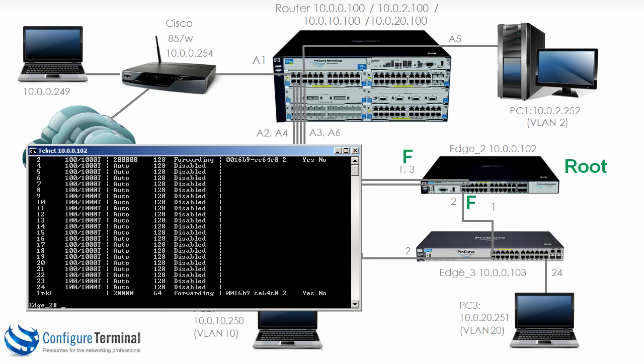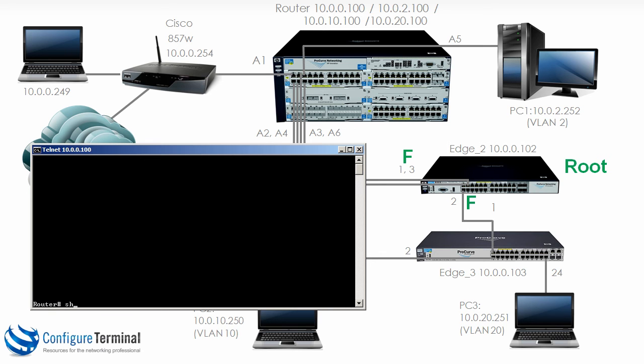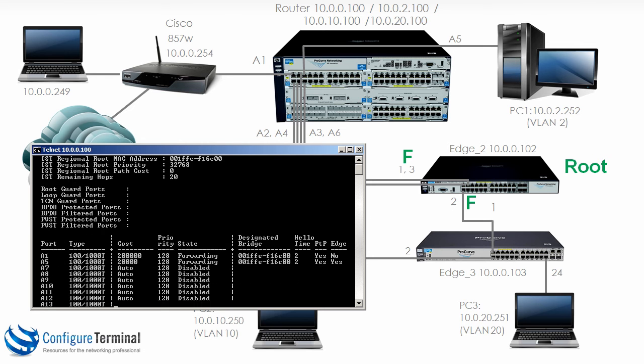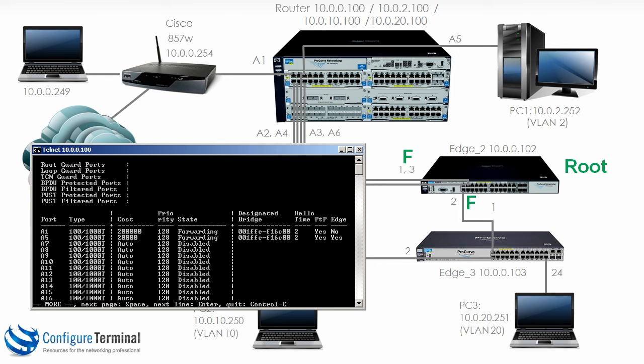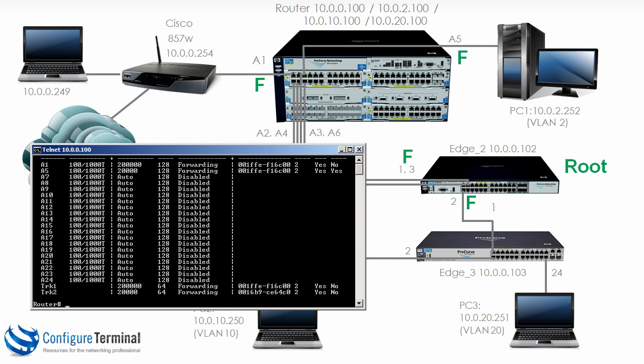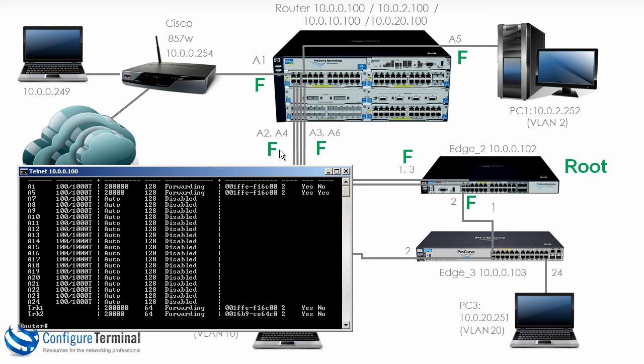Let's have a look at our router. So on the router, show spanning tree. Now in this example, port A1 is forwarding, port A5 is forwarding. So both port A1 and A5 are forwarding in the topology. Scrolling down, you can see that TRK1 and TRK2 are also both forwarding. So both the trunks, ports A2 and A4, which is TRK1, and ports A3 and A6, which are TRK2, are forwarding. So there's no change thus far on the forwarding of ports on the switches.